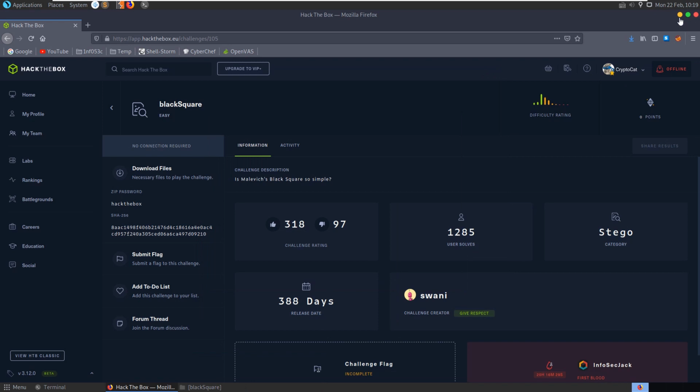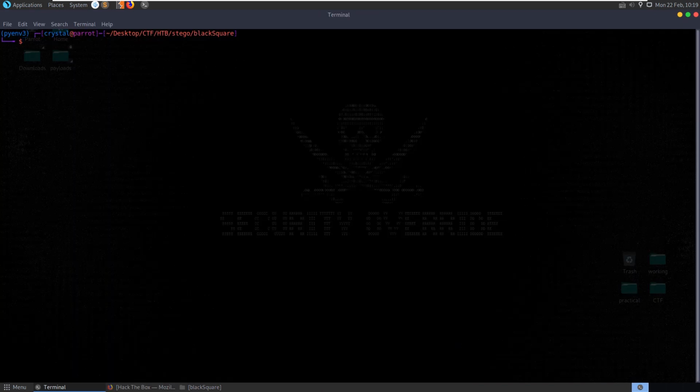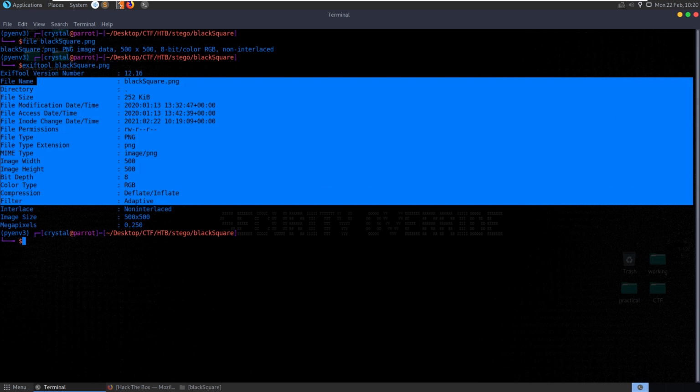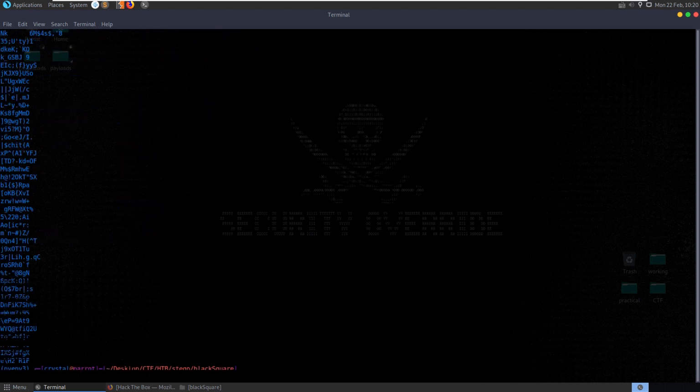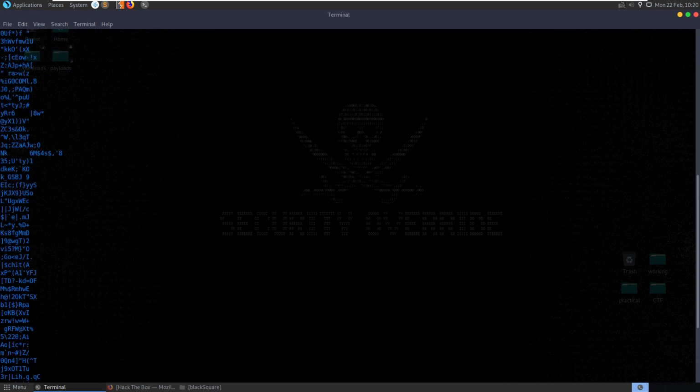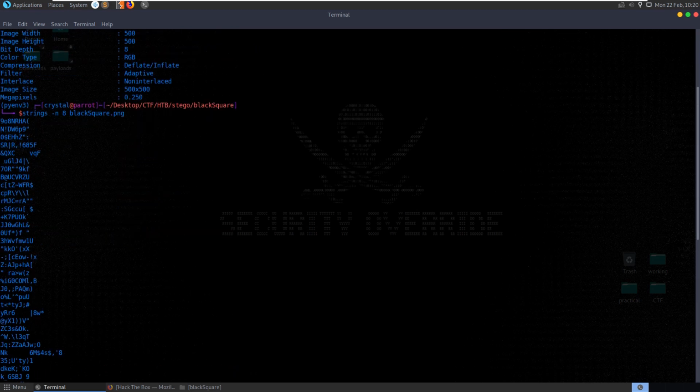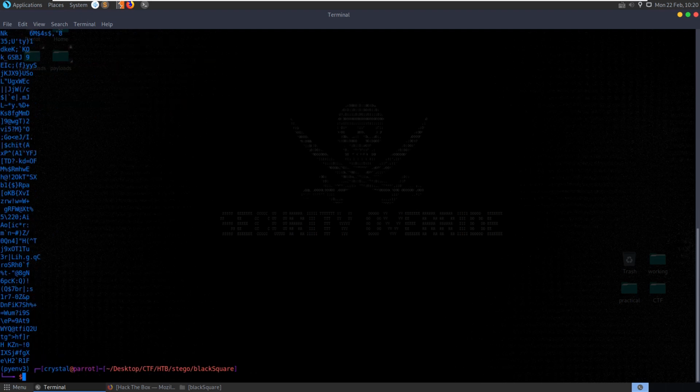Let's go and do some basic file checks. We'll confirm the file type first. It is a PNG image. Let's have a look at the EXIF data. Not too much compared to what we might see with a JPEG. Let's have a look at the strings. We'll do strings -n 8 blackSquare, and I don't see any strings sticking out to us.